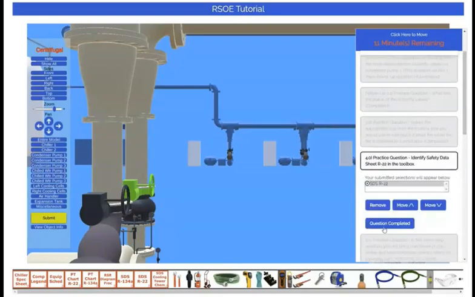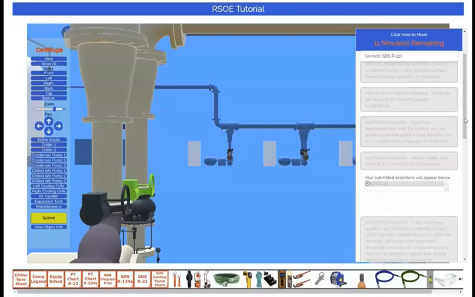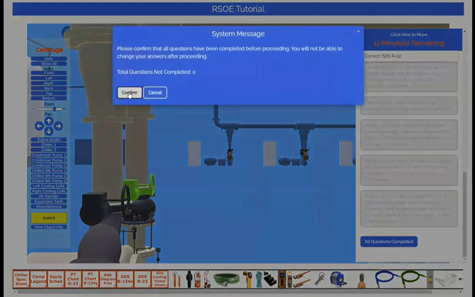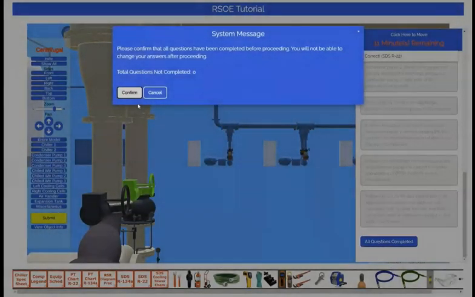So here we'll go back, complete the question, confirm. You can now click All Questions Completed, since you've gone back and checked for any missed questions, and confirm it. So once you've answered all of the questions on one system, the next part of the exam will be loaded with a completely new set of questions. And once all the questions are completed for the second portion of the exam, you will once again click the All Questions Completed button and confirm it.